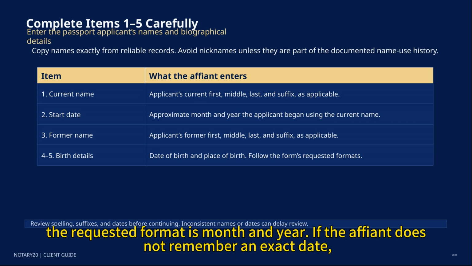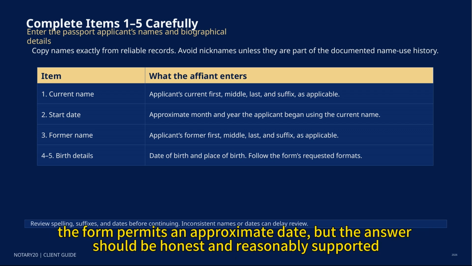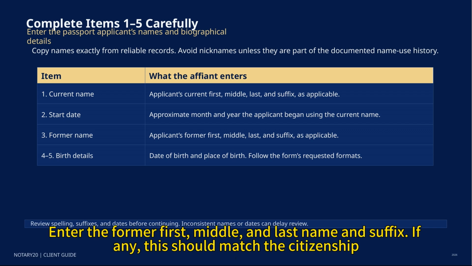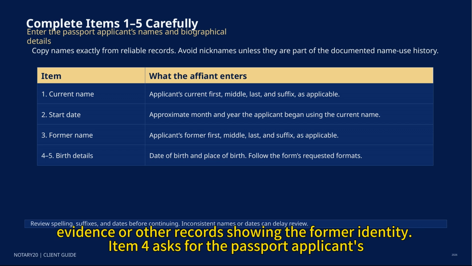The requested format is month and year. If the affiant does not remember an exact date, the form permits an approximate date, but the answer should be honest and reasonably supported by the affiant's knowledge and the available records. Item 3 asks for the applicant's former name. Enter the former first, middle, and last name and suffix, if any. This should match the citizenship evidence or other records showing the former identity.